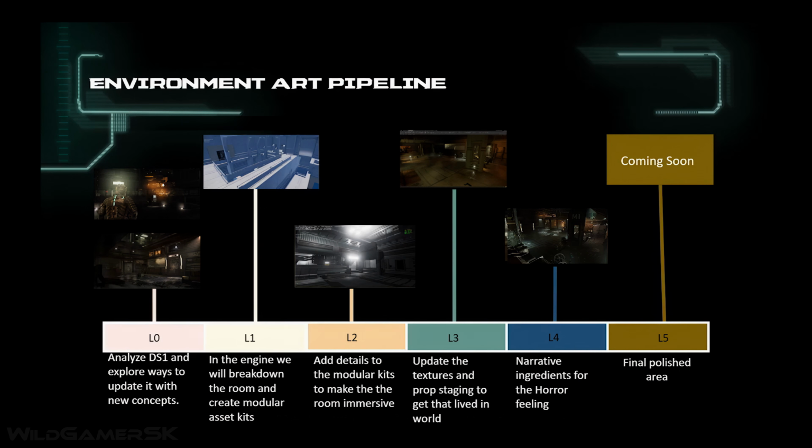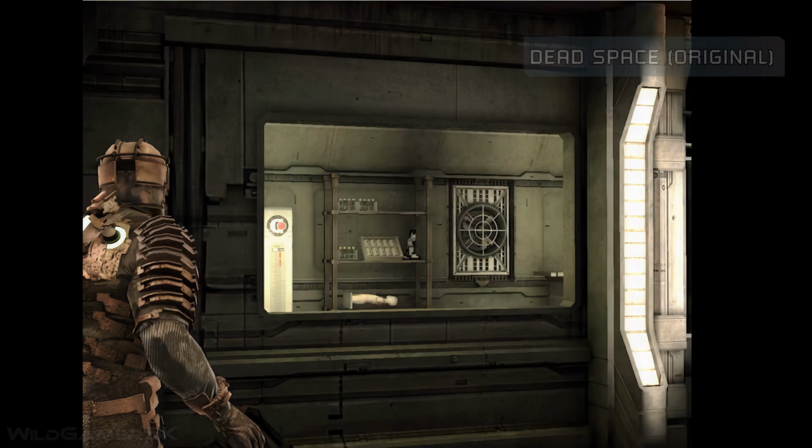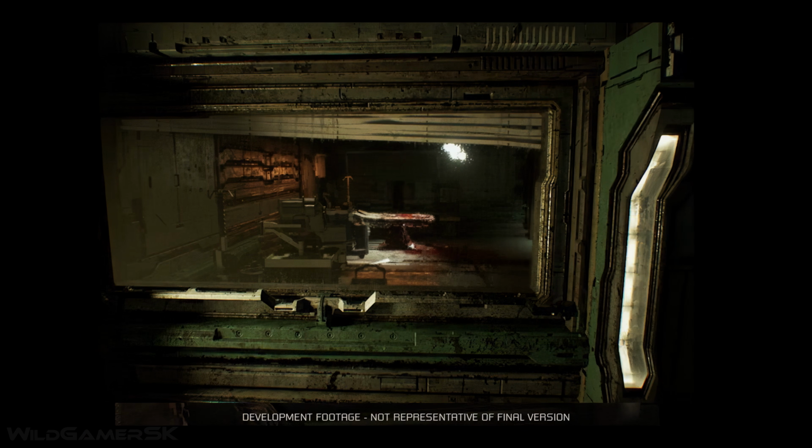Just to get a proper understanding of where we are in the production for this area, we are here in the beginning stages of our L4 phase. Now that you know how we work, we want to next demonstrate how we will remake these assets. Here is an example of a legacy asset, and here are some of the elements we plan on adding to get that immersive feeling throughout the ship.